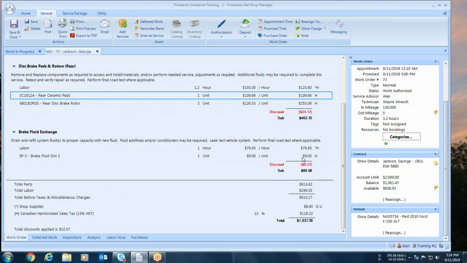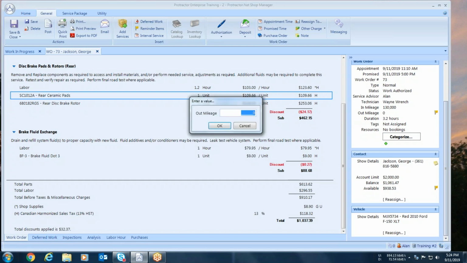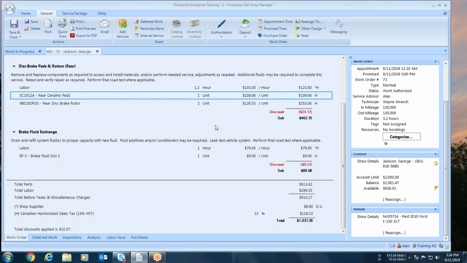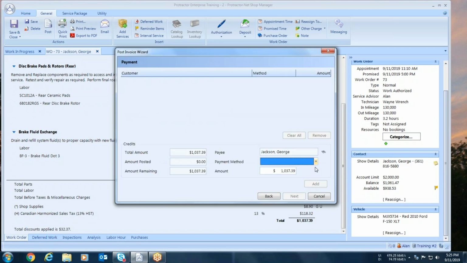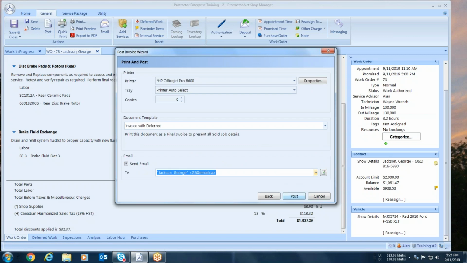So let's post this out and let's see what happens. Let's go put our out mileage here. Again, you can do this here or as you're posting. We'll go post this ticket. Not going to make an appointment. Collect our money. And we're not going to email here. Post this out.